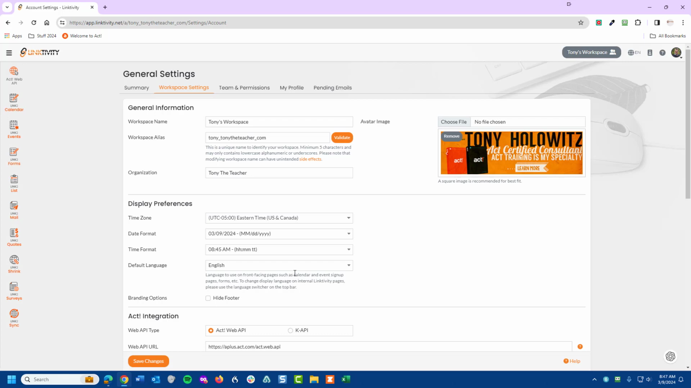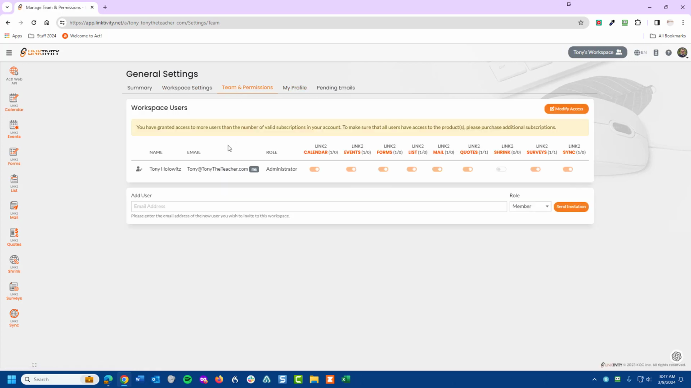Now, having said that, the next thing is team and permissions. This is a breakdown of if you have a team and you have multiple people working in your account, this is where you can give them permissions to different software you might have purchased for them. So it's sort of a control panel for your entire team. And I think this is a good thing if you have a bigger account. Here is the My Profile.